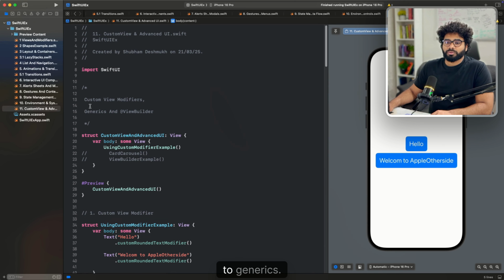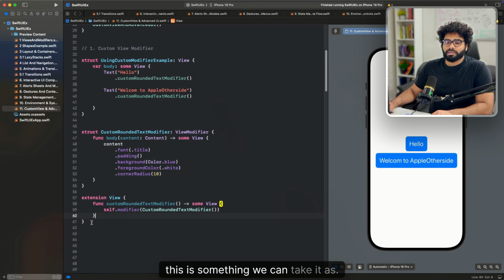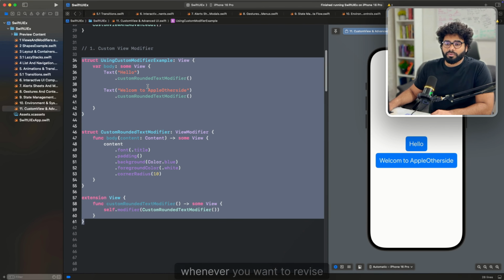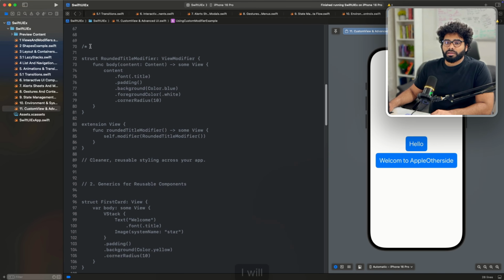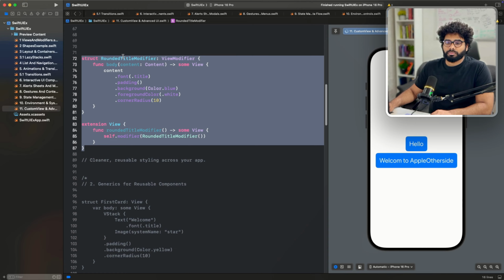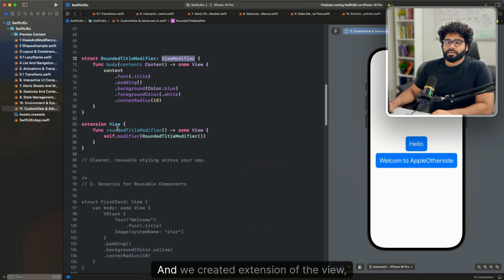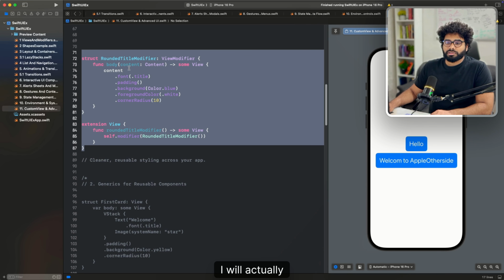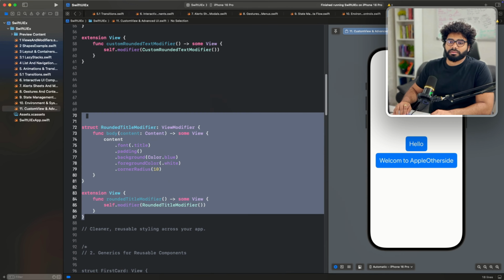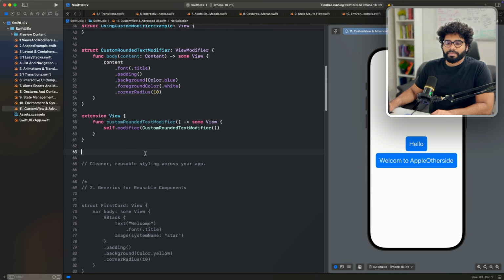So here what we have created, this is something we can take as an example whenever you want to revise the concept. I will move it here. So here is another modifier, and we created extension of the view, created a function, and then just mentioned it. So this is just another example. I will actually delete this so that it doesn't create confusion.